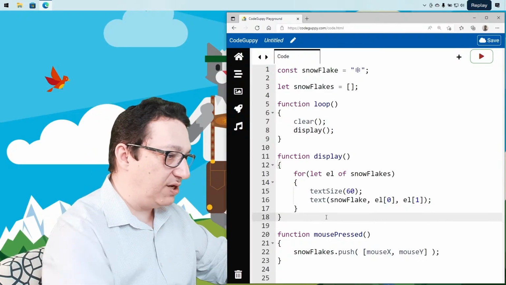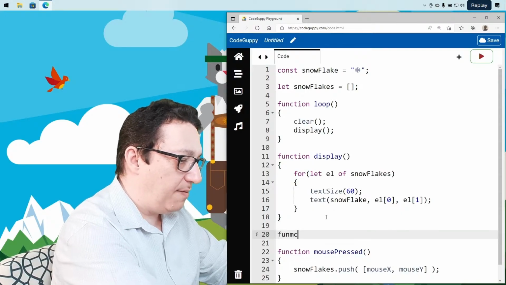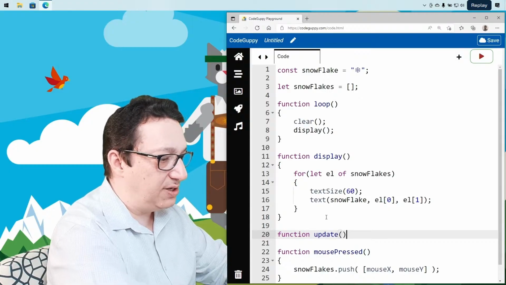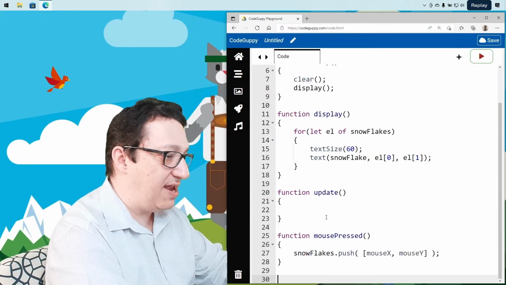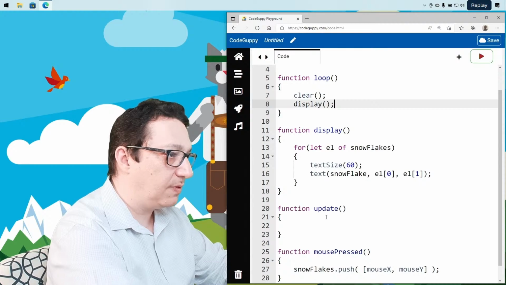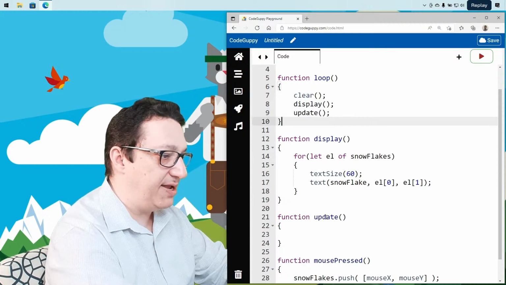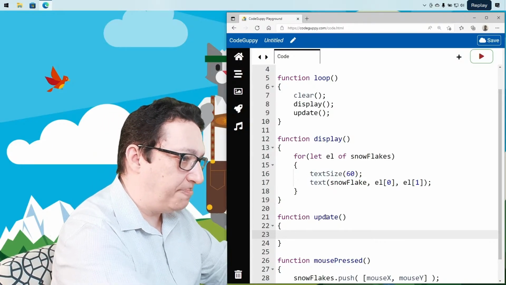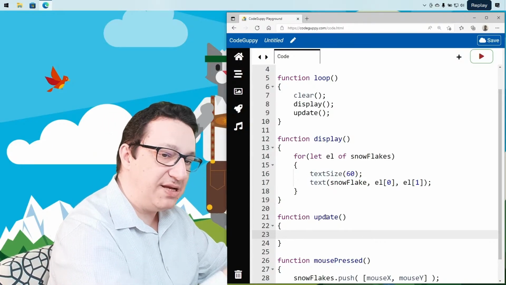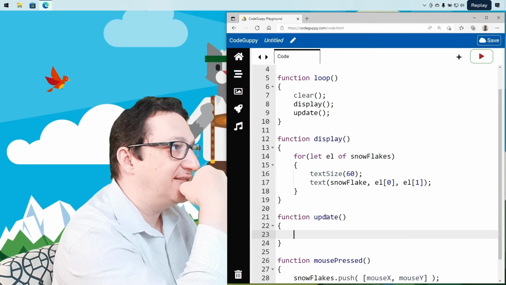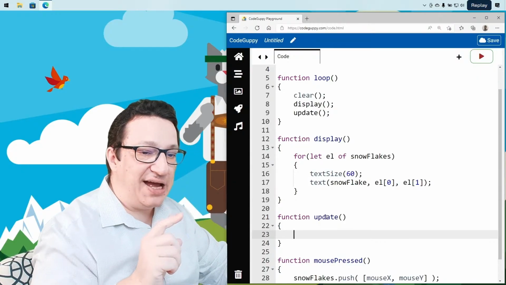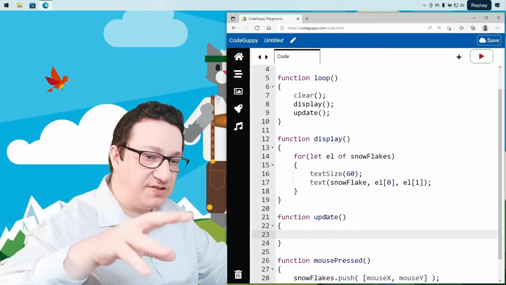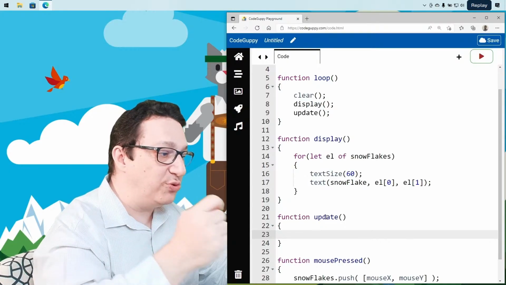So all we have to do now is create another function. Perhaps we should name it update. That will also cycle through all these elements in the array. Let's invoke it after we display, and we'll make them go down a little bit, right? So yeah, this time let's use a for loop with an index, and more than that, let's loop through the array backwards, because once the snowflakes go outside of the screen, we want to remove them.